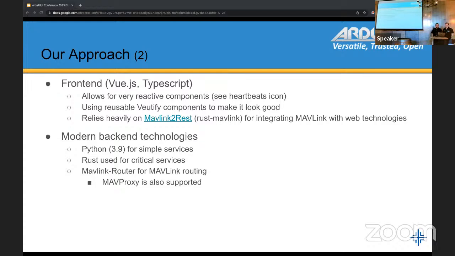It's easy to reuse components. And we use Mavlink to rest in the backend as a backend to actually talk to the vehicle. It's written in Rust, so it's very efficient. It was designed with modern technology, so we're based on Python 3.9, with some people pushing for 3.11. All the critical services and the ones which need performance are written in Rust. And we use Mavlink router for Mavlink routing, but we also support Mavproxy. But Mavproxy is a GCS, not a router, so performance is not great.